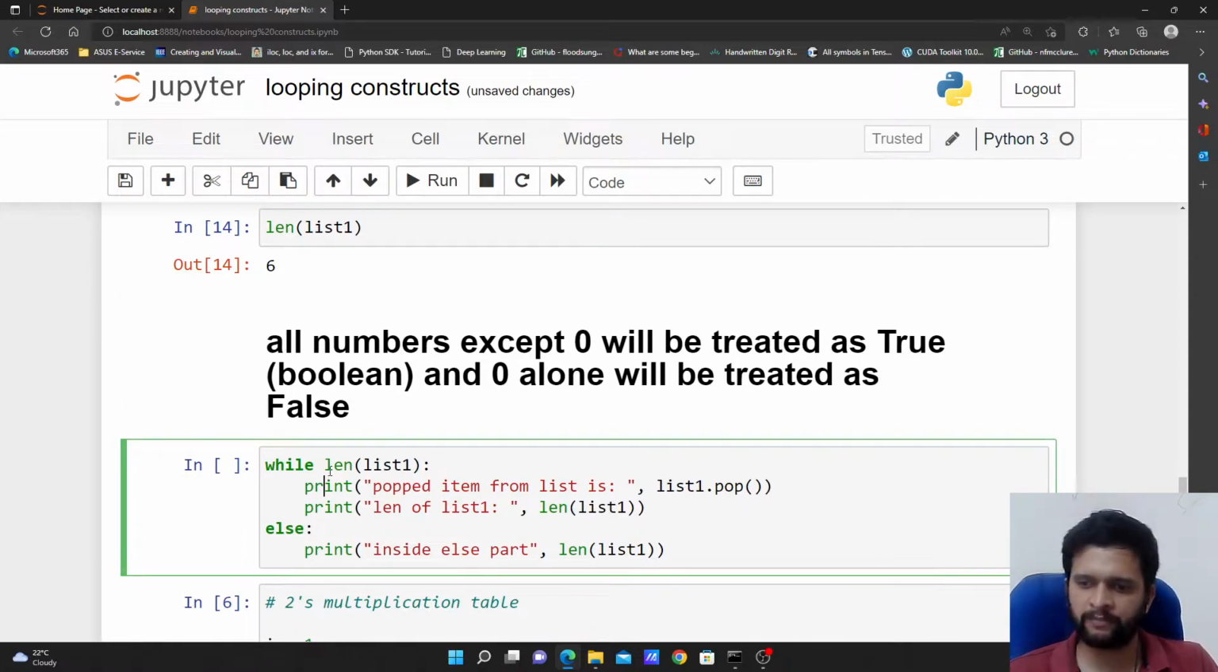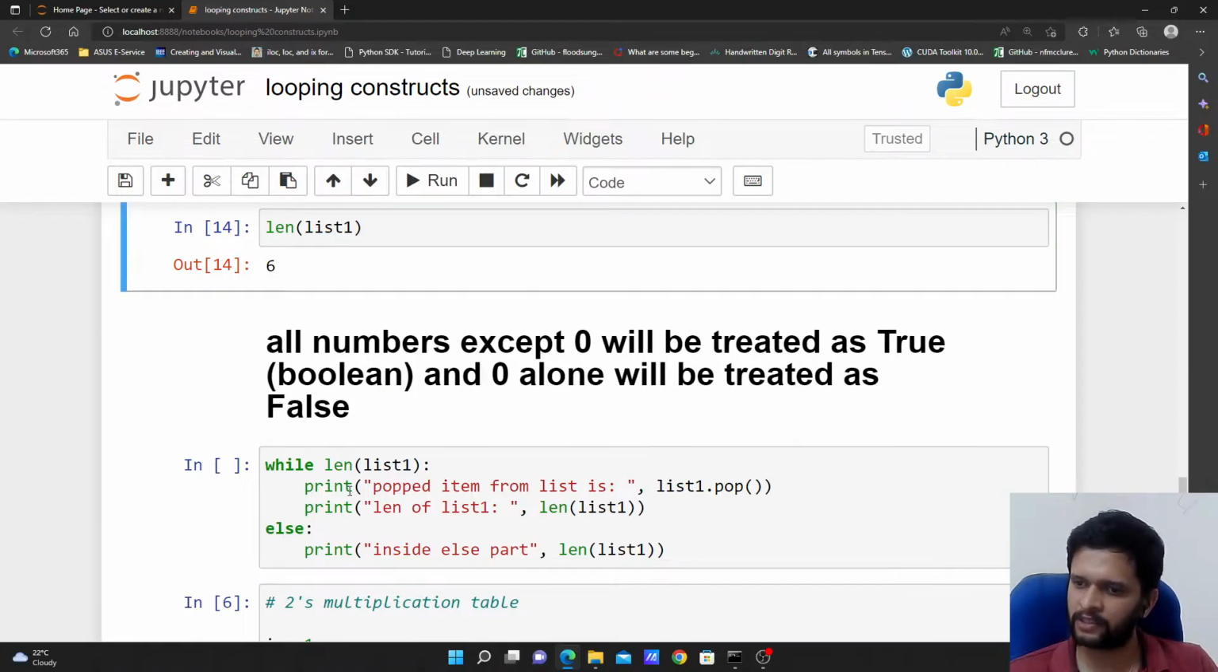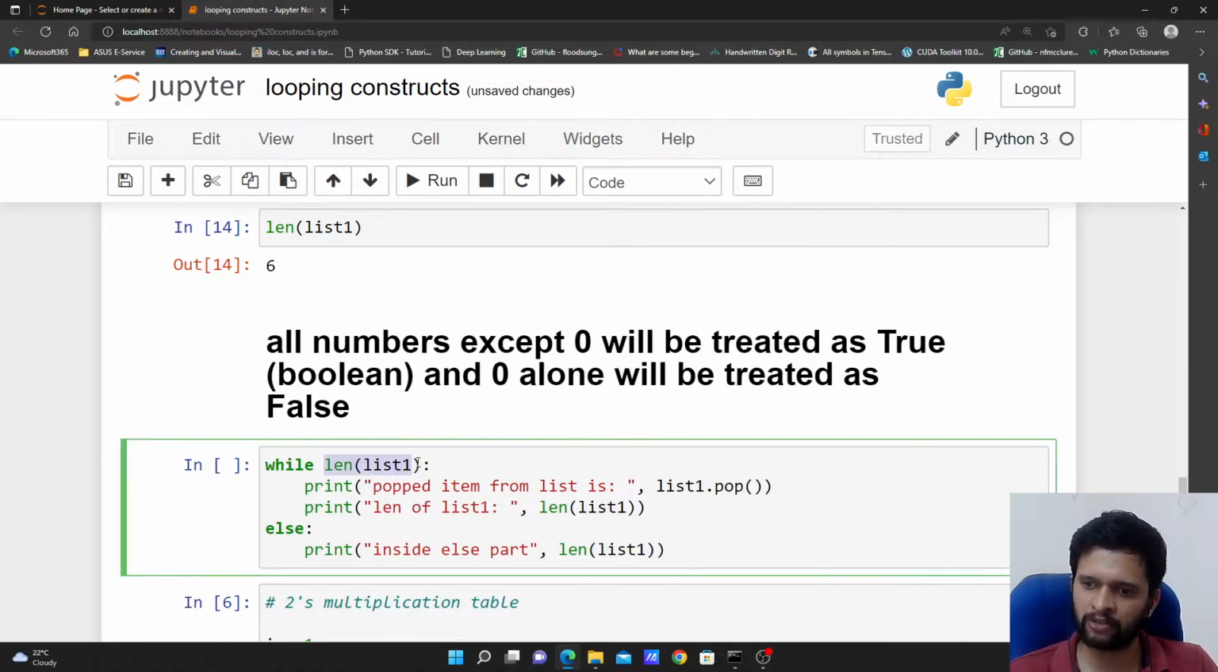So what happens here? I'll say while length of list. Initially the length of the list is 6, so this will be evaluated to true. Since it is true, the statements within this while loop will be executed. I have 2 statements within this while loop. As the first statement I am executing pop and printing the popped item, and as the second statement I am printing the length of the list after popping an element from the list.